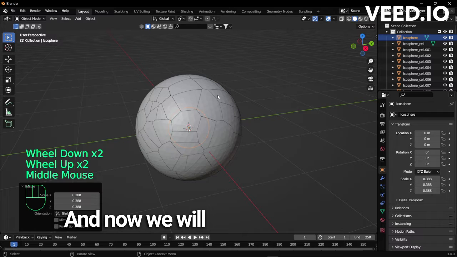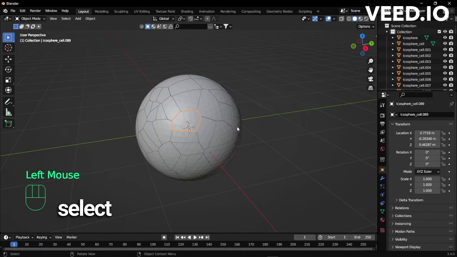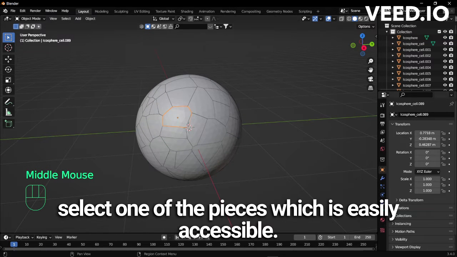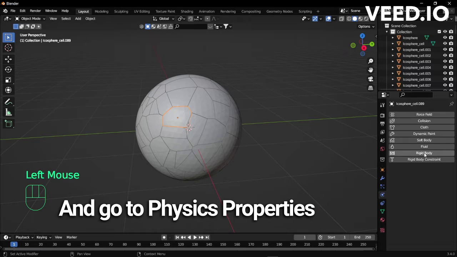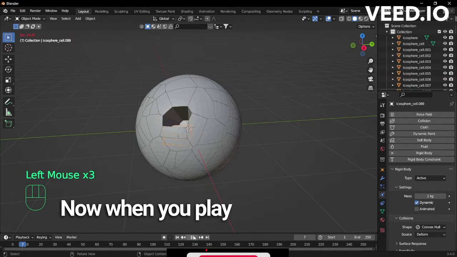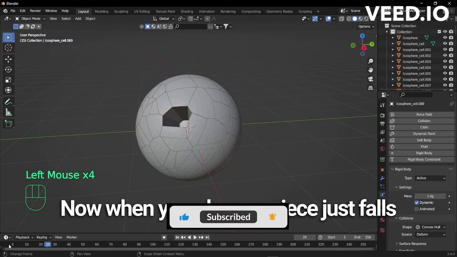And now we will just add a rigid body. We'll select one of the pieces which is easily accessible and go to physics properties and click on rigid body. Now when you play, our piece just falls down.